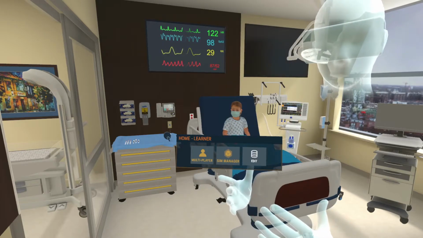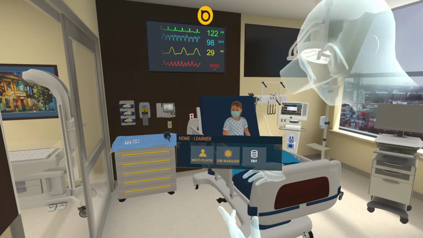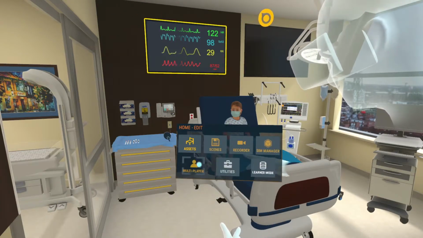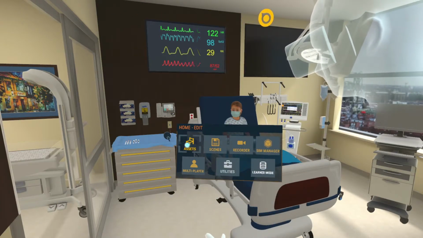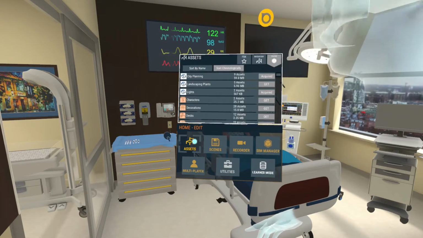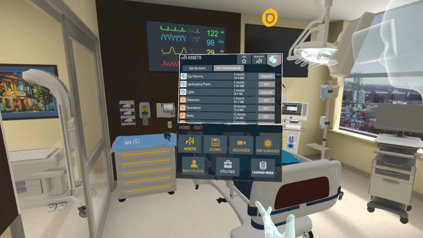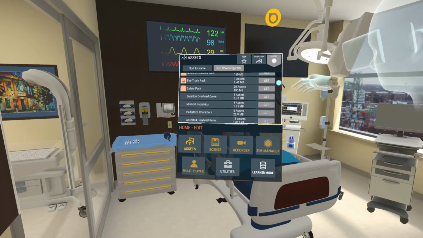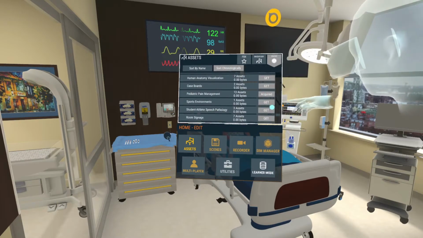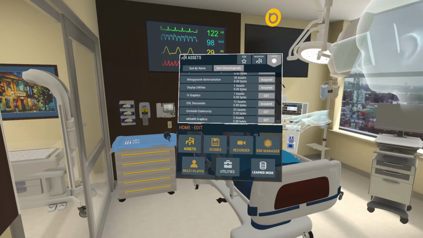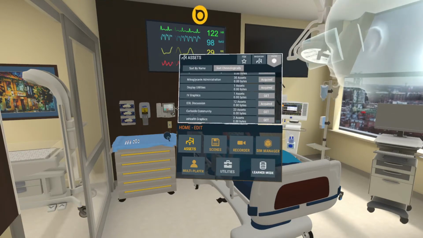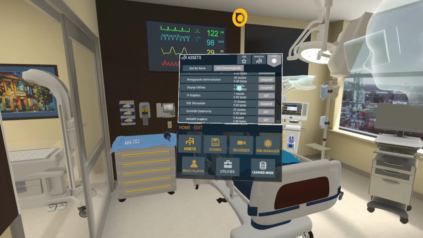You do need to be in VR and logged in as an admin, so that when I open my edit menu, we'll see my full tool set here. So I'm going to go to Assets, and then I'm going to go to the Packs tab, and I'm going to scroll all the way down. I'm going to actually sort it chronologically. I'll scroll all the way to the bottom, and at least as of the creation of this tutorial, Display Utilities is pretty close to the bottom.